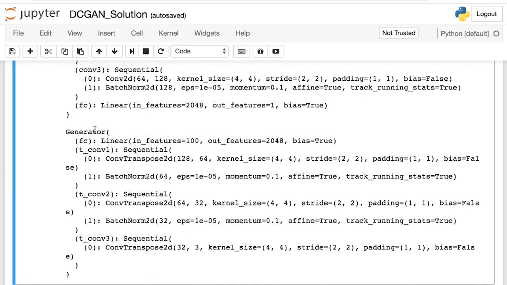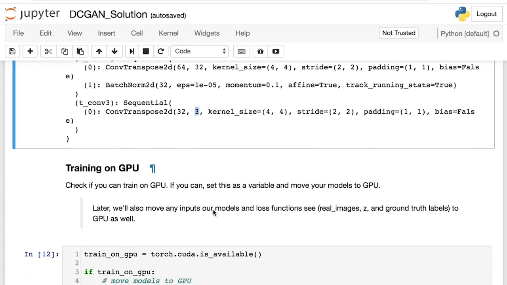And then I can check the generator for kind of the same thing. I can look at my linear layer, which takes in our z-size and outputs a number of features. Then I can see that I'm adding batch norm to the first two transpose convolutional layers, and our last transpose convolutional layer will produce an image with a depth of 3. So this is all looking good, and then I can prepare to train these models.